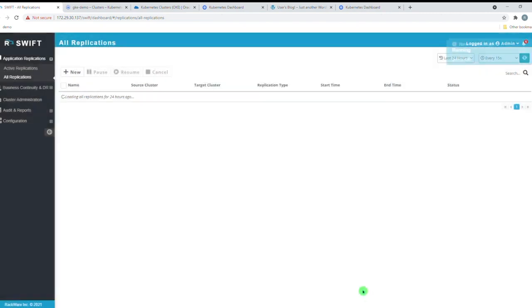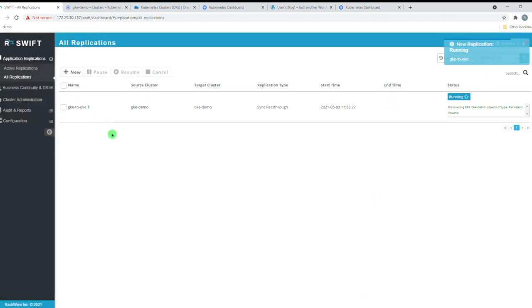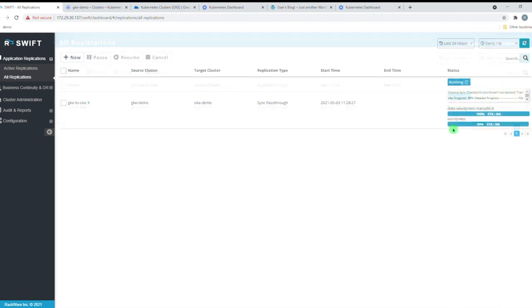After you click on Add, a new replication job will be created. During this job, RackWare SWIFT rediscovers the source and target clusters, takes snapshots of volumes on the source cluster, deploys the tripod on the source and target clusters, initiates the data sync and copies data volumes, and copies all source objects and replicates them onto the target cluster.